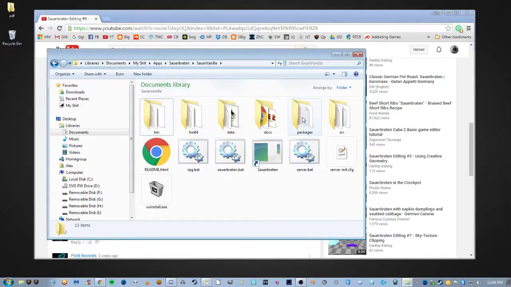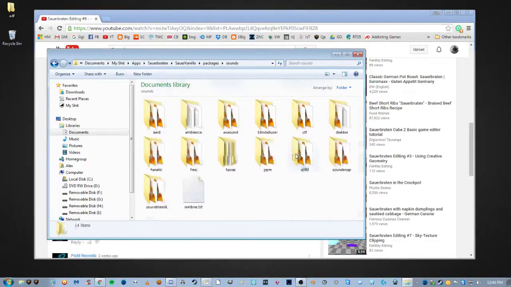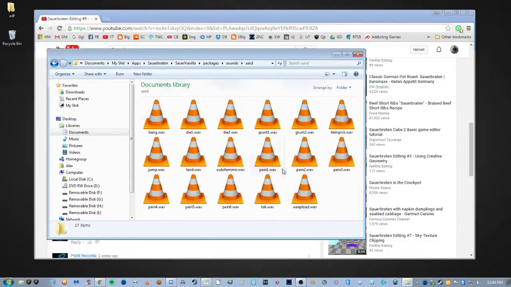And we're going to open up our packages folder, go down to sounds, and here are all the folders containing sounds that you could use in your map. Now a lot of these are just sound effects, like for the player models, grunt, die. Those are like, you know, when your player model or character dies, they'll make a little grunt sound. Those aren't really map sounds. I mean, you could use them if you felt so inclined.